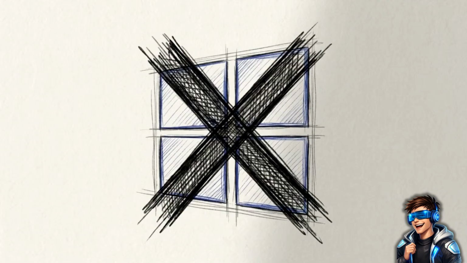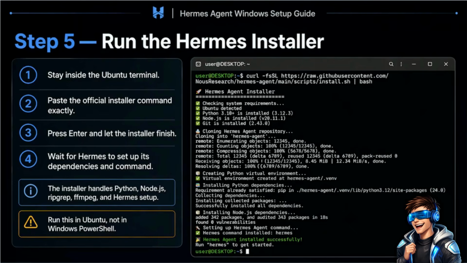Before we execute the installer, verify you are still in your Ubuntu terminal. Do not run this next command in Windows PowerShell. Inside Ubuntu, paste the official install script, as shown at the top of this terminal. It starts with curl and points to the Hermes repository. Press Enter and let it clone the files until you see the green success message at the bottom.